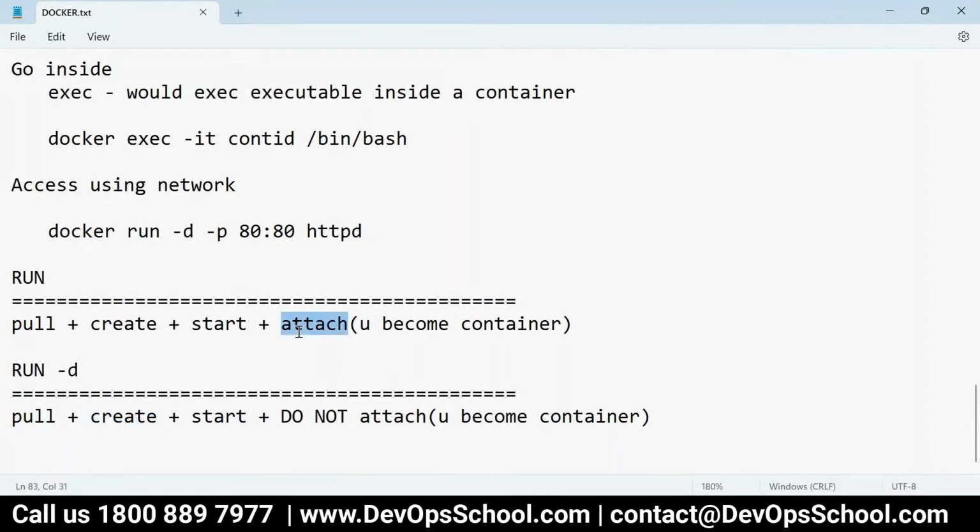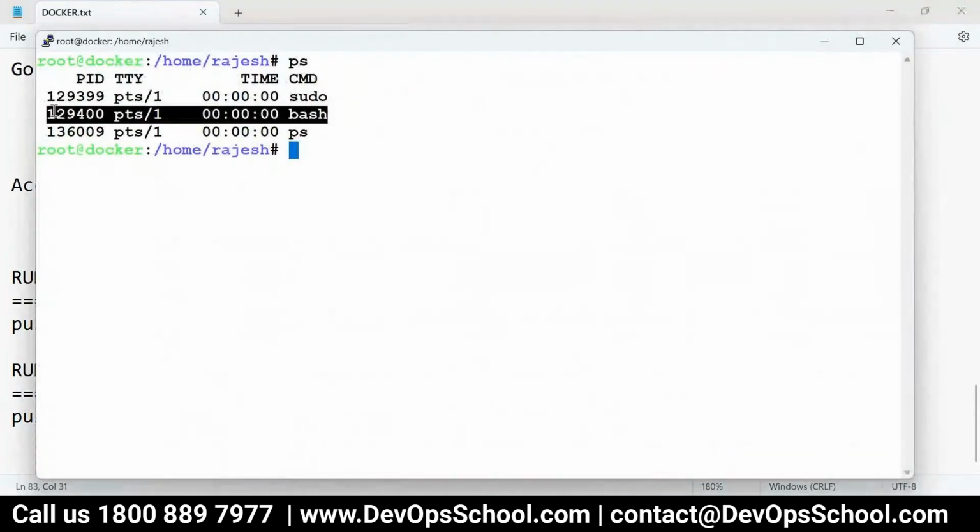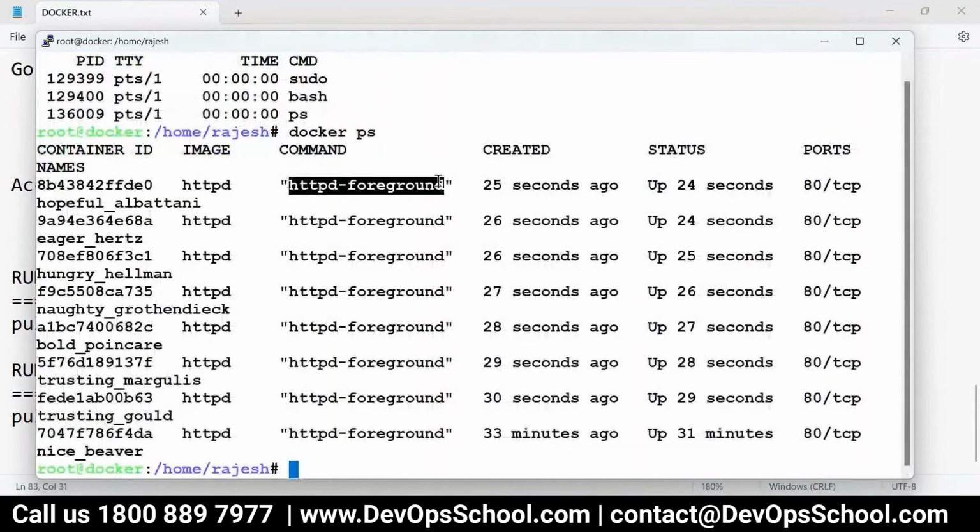Attach means, who are you right now? Yes, I'm a bash shell right now. When you attach, what is the container? You'll become this guy. The container is running this process, so you'll become that one. Got it? Okay.